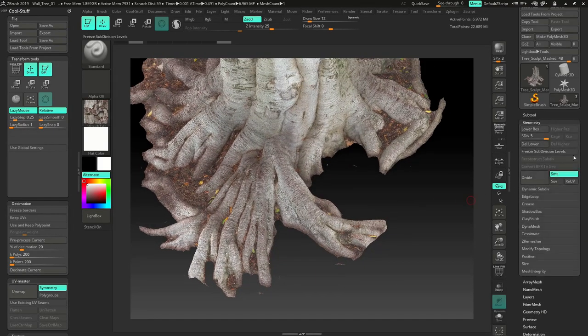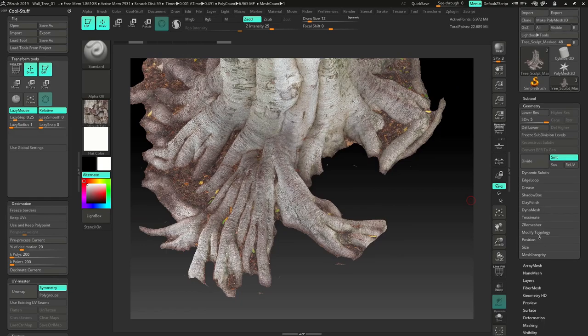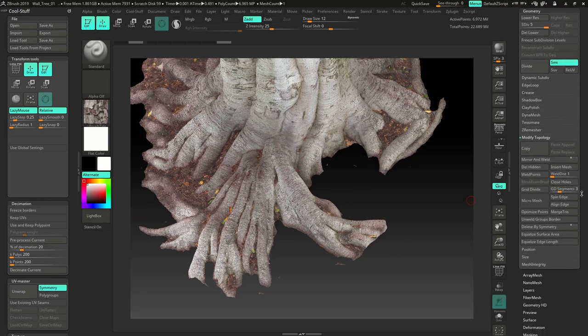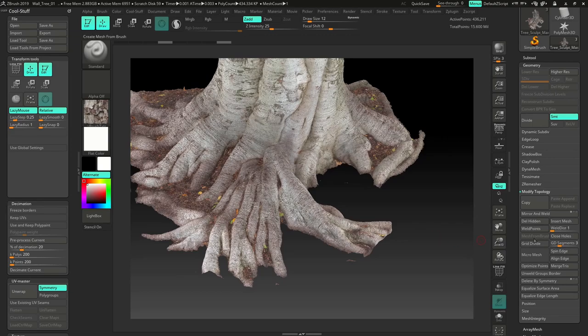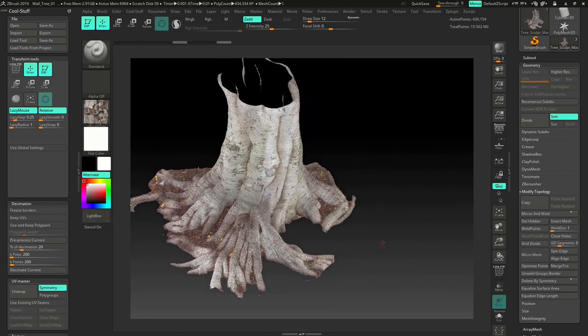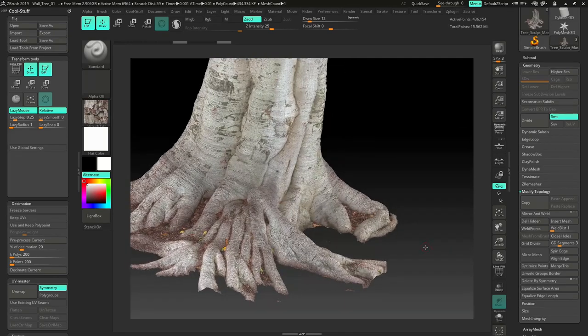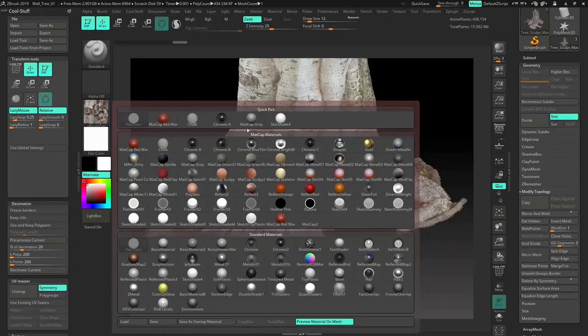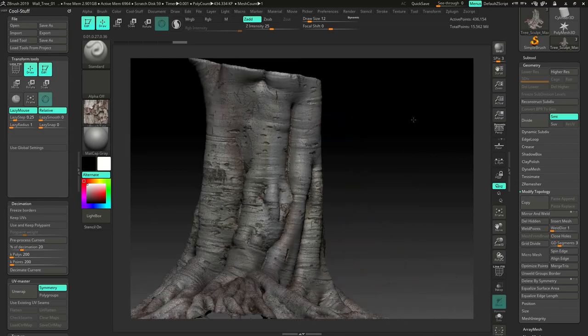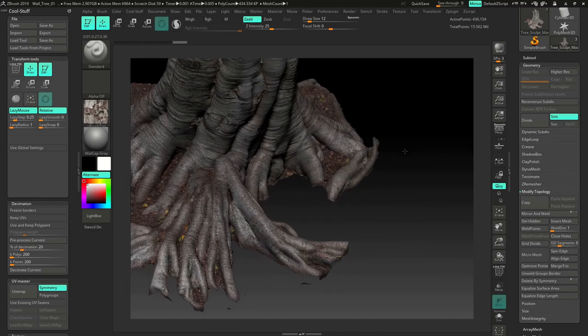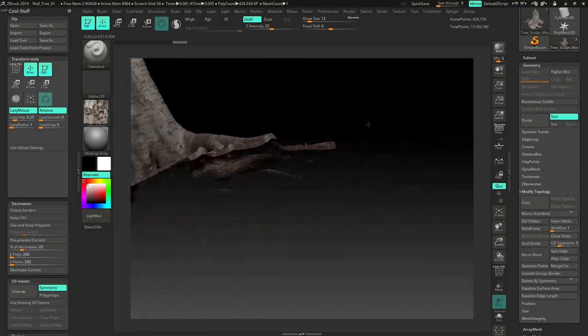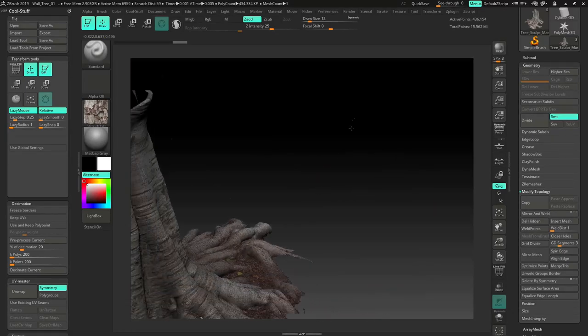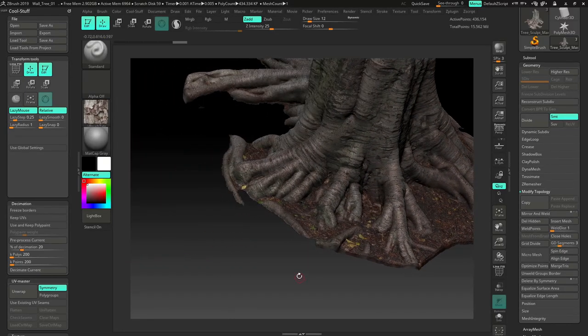Now I can go to Geometry, then Modify Topology and Delete Hidden. Okay, I think now it should work. Yeah, so let me check the mesh level right now. It's fine. I don't know why ZBrush was showing me that error message. Maybe people with more ZBrush knowledge can help me out.